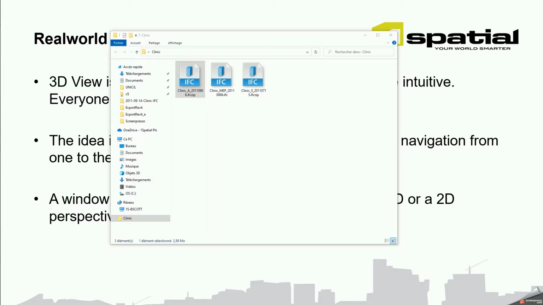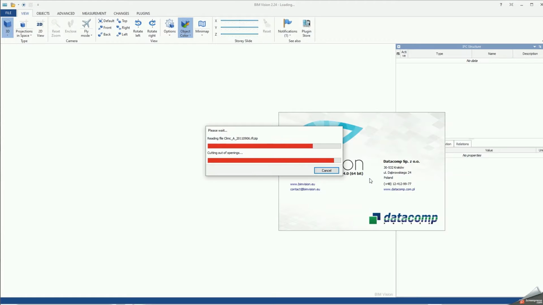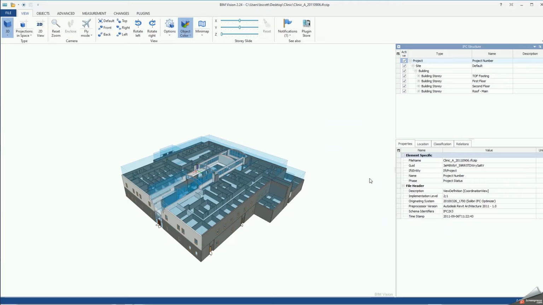Let's take a closer look at an IFC file. I'm using a standard model from the Building Smart Alliance. It's a medical clinic. And the viewer I'm using here is BIM Vision. It's free and it's pretty fast, so I like it.